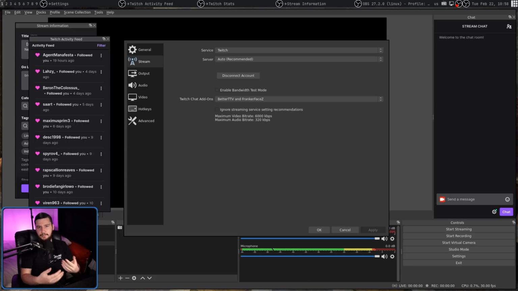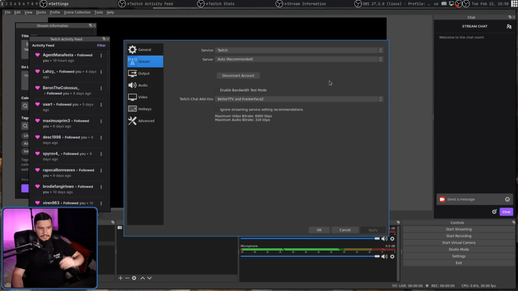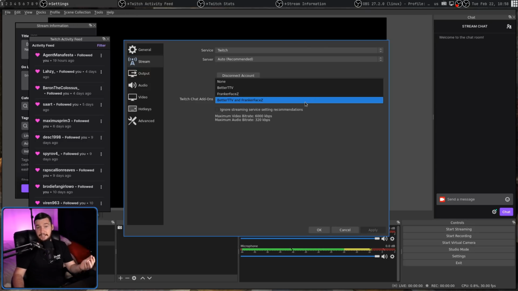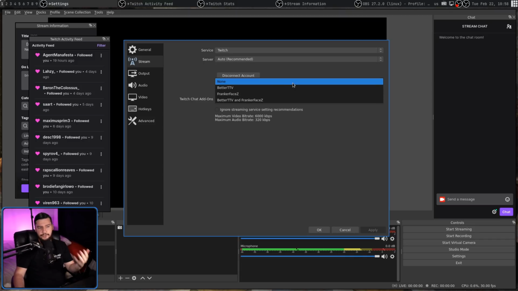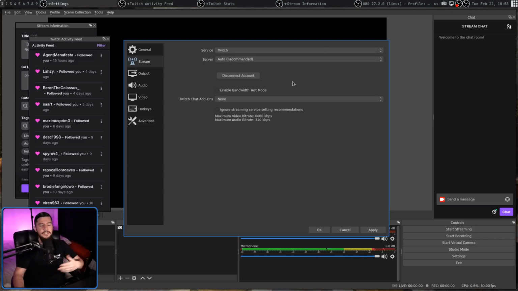One of the nice things with the Twitch chat dock is it supports various Twitch chat add-ons. So one of the popular things to do on Twitch is to use things like BetterTTV and FrankerFaceZ. And if you have those set up for your stream, you probably want to see the emotes coming from those services. So having those in your Twitch chat inside of OBS can be incredibly useful. But if you don't use them and you don't want to see them, you can go and disable them or use one or the other, whatever you want to do.